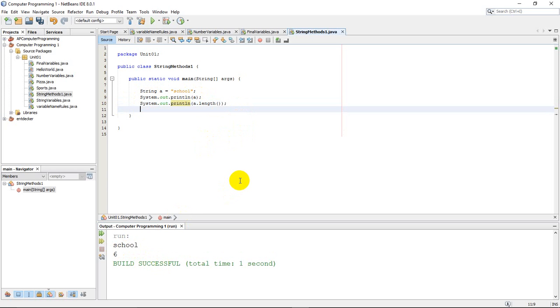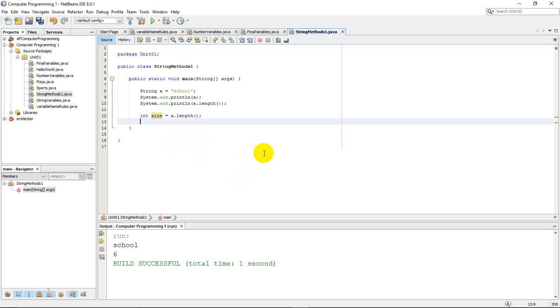So that brings up another item here where I wouldn't have to type a.length in there. I could actually store that number 6 into a variable. So that variable, though, it's very important to remember, is a number. It's an integer. So I could go int size. I'm going to call this variable size, and I could store a.length into that size. And so size right now is equal to 6 because a.length counts how long school is, and that's 6, and it stores it into the variable size.